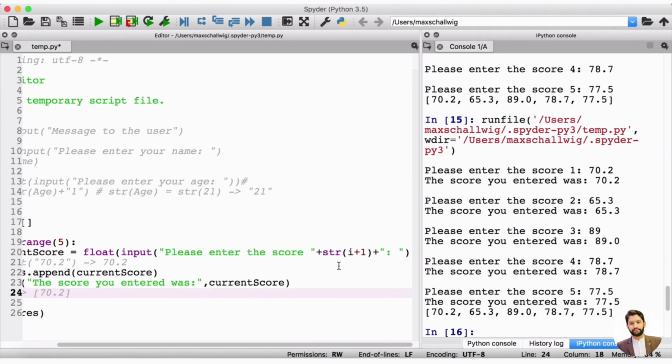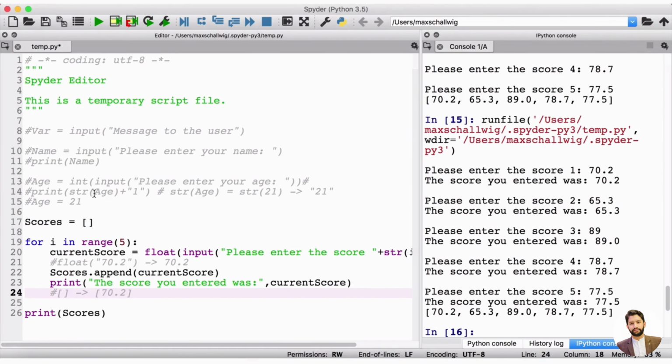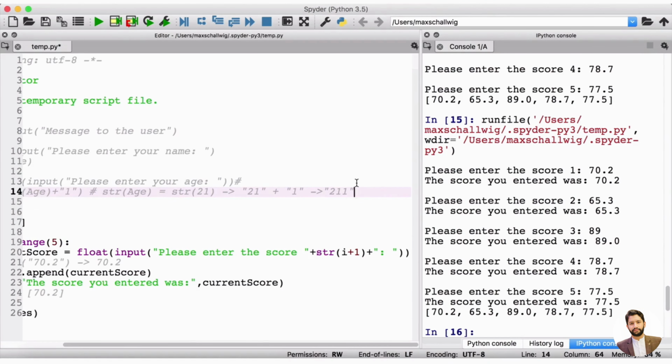And now the reason I can do that is because this plus is actually doing the plus on strings, like we've seen up here. What this plus does is it joins all the words, or all the strings together. So that's what we've seen up here. If we do the string of 21 plus 1, we're going to get 211. So if we add plus 1 here, we're going to get 211. And so that's why you have to have the plus here.